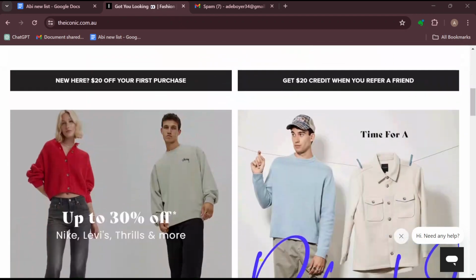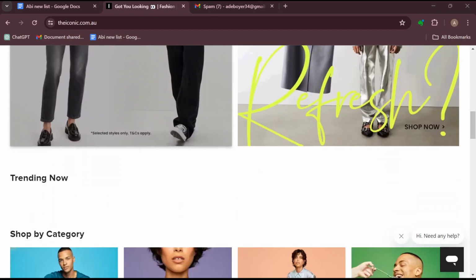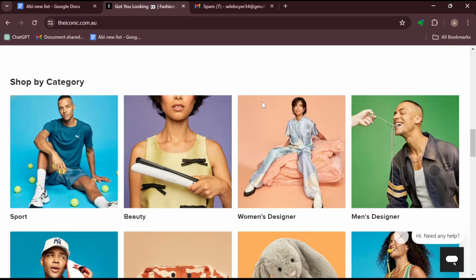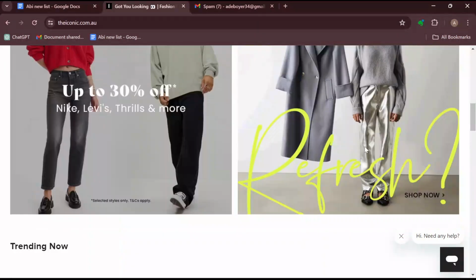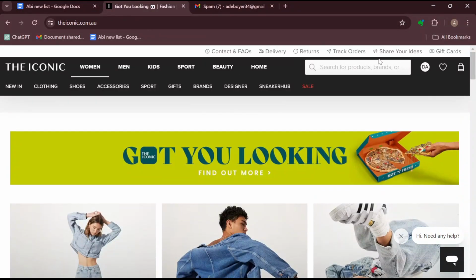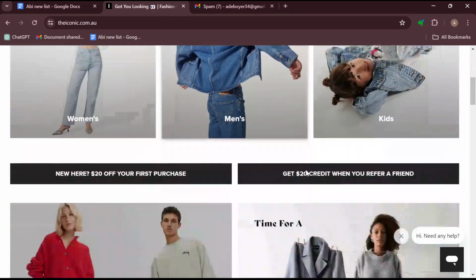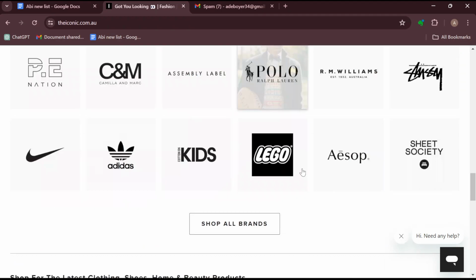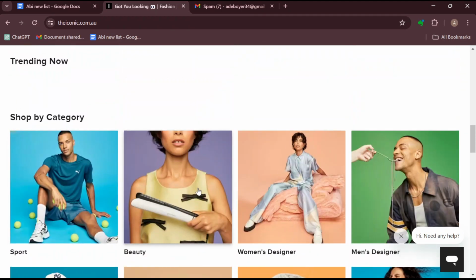After you've created an account, the next thing is to browse the site and then add your desired items to your shopping bag. Now at the top right side of the screen, you will see a shopping bag, right? Before you can get products, you have to add them to that shopping bag. So now let's navigate through and get a product. I will be getting beauty.